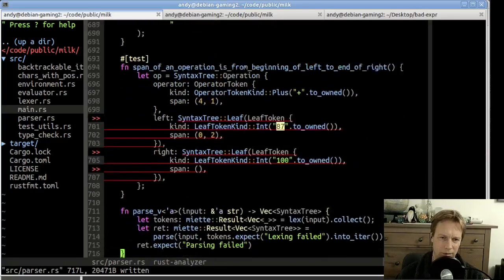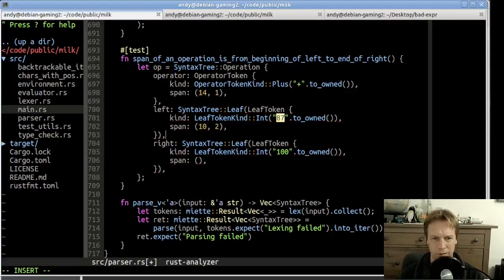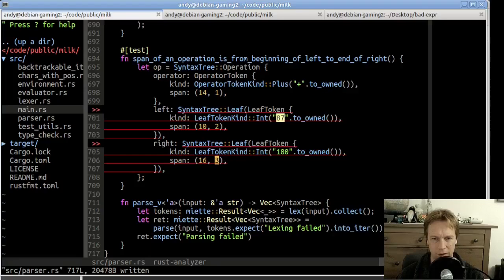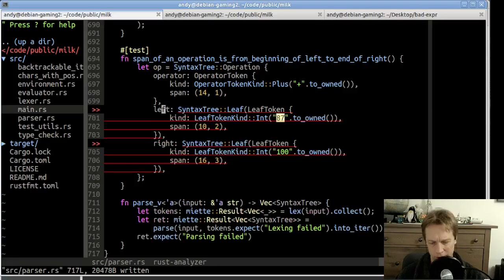Now, great. So we are making an operation which is a plus of 87 and 100, and we're going to move it all along by 10. And so on the other side of the plus, this is going to be from, say, 15. So about 16, and it's 3 tokens long. So I think it works like that. Now, what's it moaning about? Left and right. Are they boxes of syntax tree? Yeah, they are. Right. So I did that wrong.